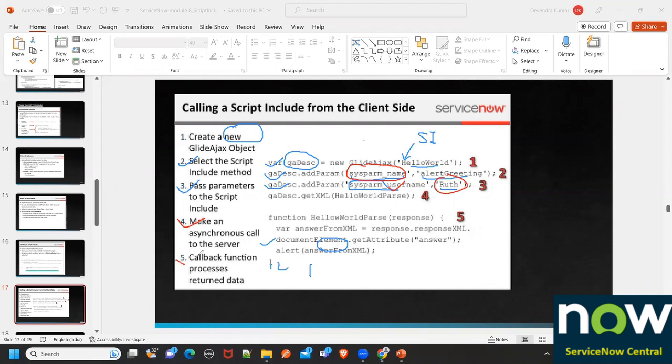And then the fifth part of script include is you have to define a callback function. Why a callback function? Because you are sending the data, and there should be something which will receive the data, and that data you can process. So you define that callback method, mentioning the callback function name here, so that the moment the fourth line gets executed, it will automatically call this method, and whatever result has been returned by the script include, it will give you.